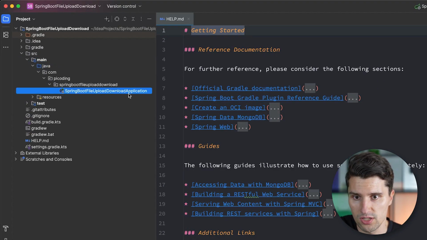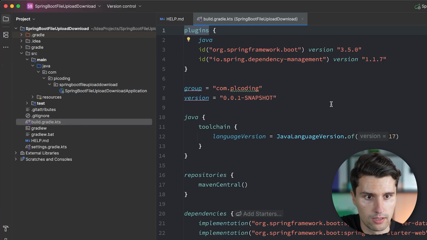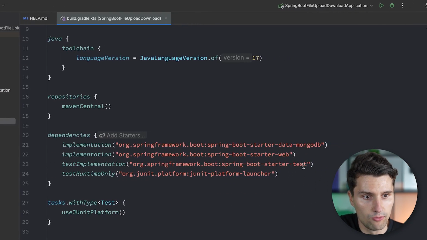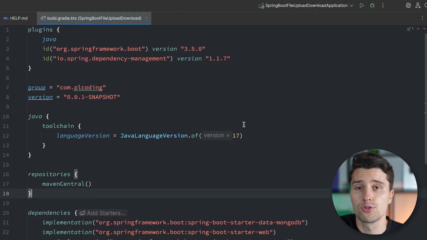So I'm here in a blank Spring Boot Java project. You can see I just have my application. And in our build.gradle KTS file, or whatever dependency manager you use, I really just have the Spring Boot starter web dependency and MongoDB, because MongoDB will be used here for storing metadata for images that we've uploaded.